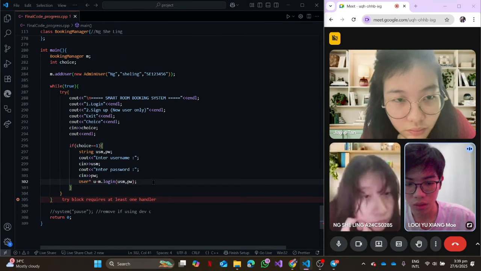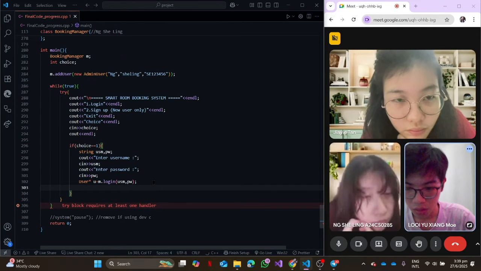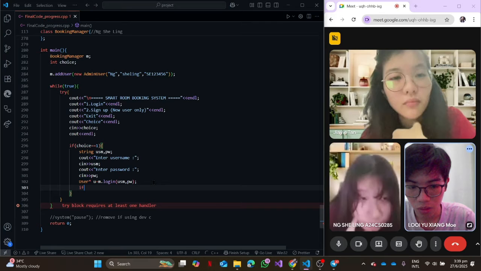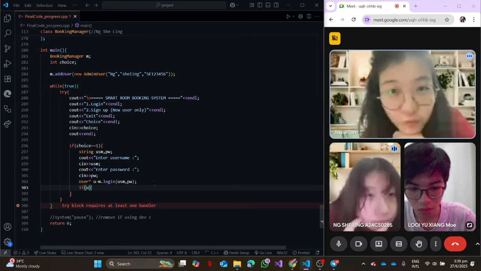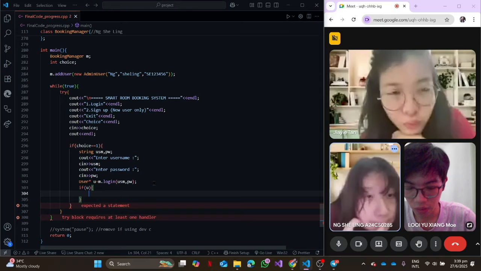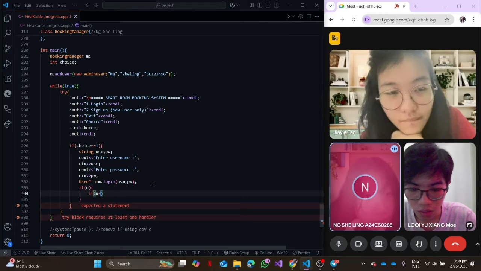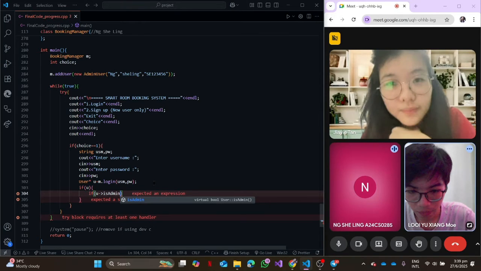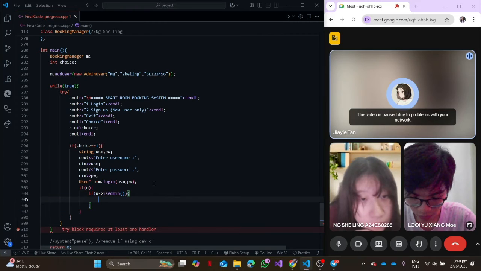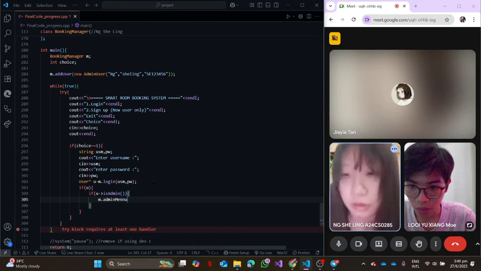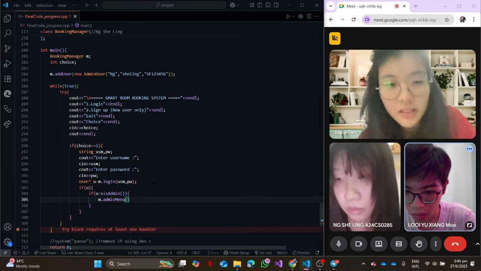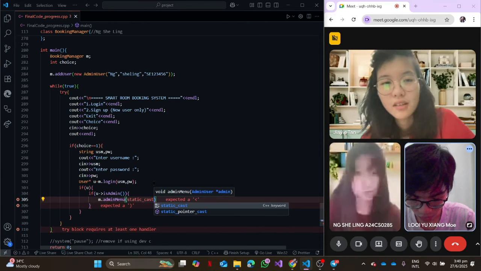And next we need to check whether the user is admin or regular. So we put an if with a pointer, because the aggregator class tells us whether the user is admin or not. Okay, the admin needs to call the admin menu, a static class. Let me pass the admin user pointer, admin user pointer.